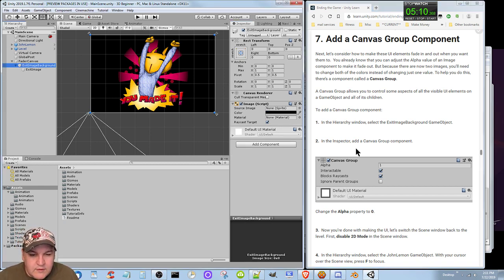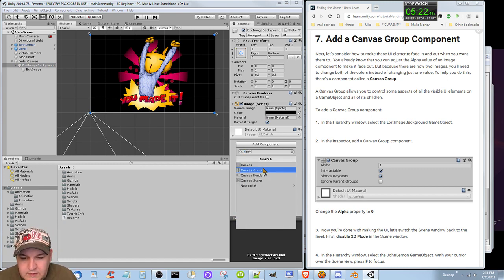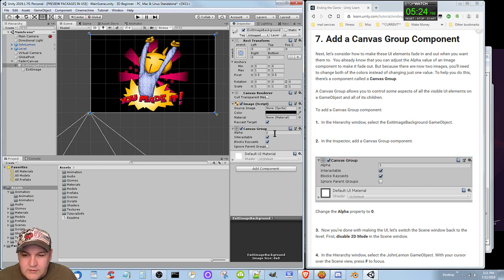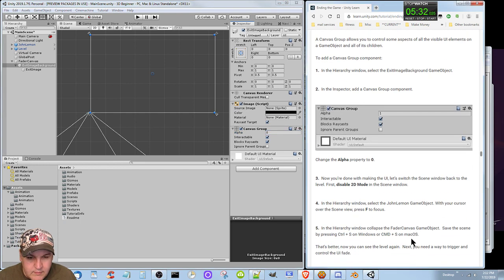Okay. In the inspector, add a canvas group component. Change the alpha property to 0. Now you're done. Okay, 0. Now you're done with making the UI. Let's switch the scene window back to the level. First, disable 2D mode in the scene window.